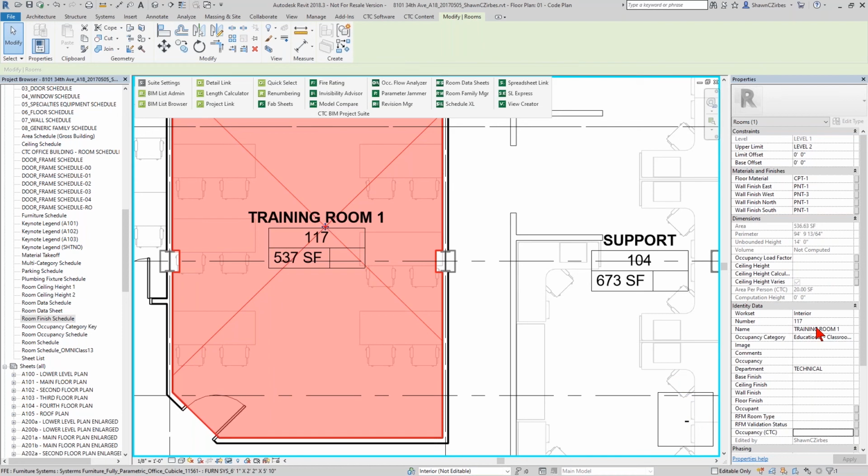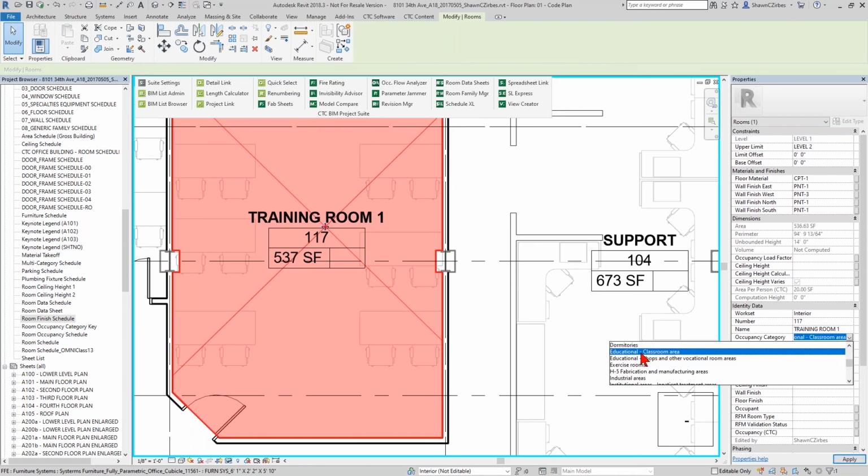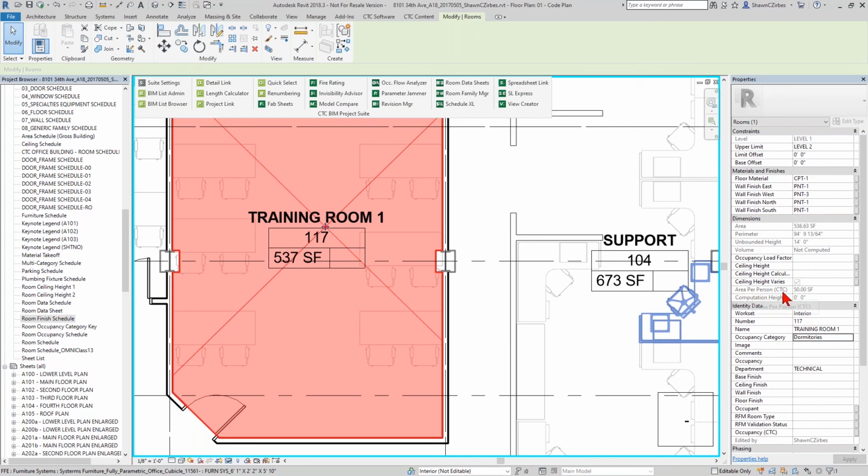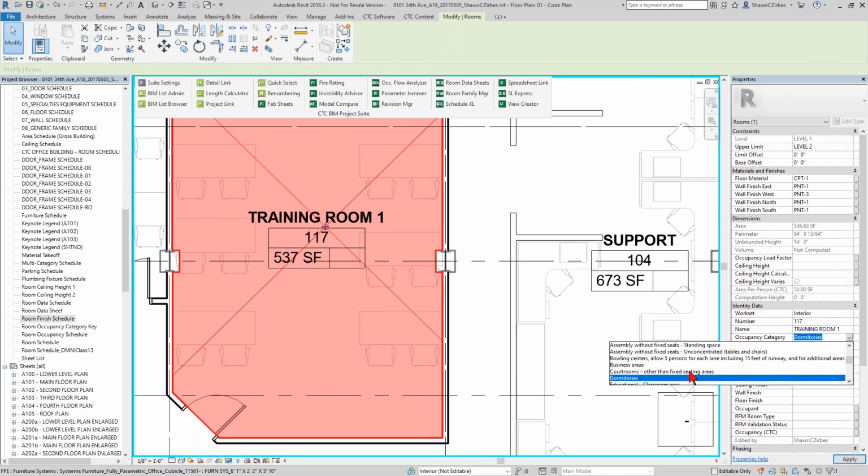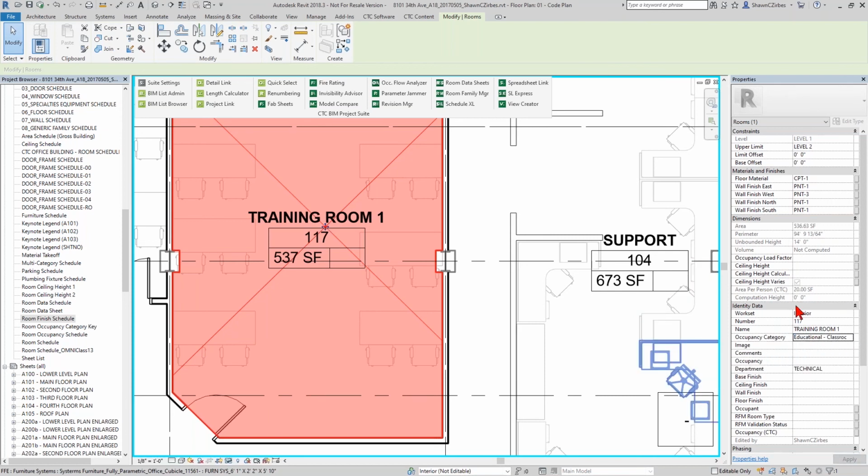Now, I built into this project the IBC occupancy category list, so I can say, oh, this is a dormitory, and my area per person, my load factor, shows up as 50 square feet per person required. Or if I switch this back to an educational classroom area, it shows up 20 square foot. But I want to do some basic maths. I want the area divided by my load factor, and I want that to autofill out here on the element.